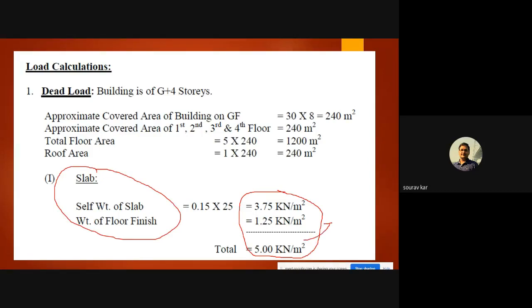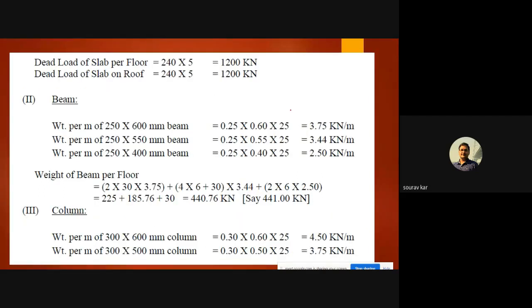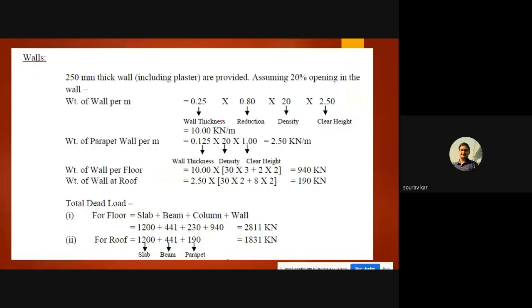You know that the technical term which STAAD understands is floor load, FL. This is the technical term. And for beams, all these things we do not have to put because they're all treated under self-weight. Now the things we have to do is the wall load, or the weight of the wall per meter, that is the exterior wall for all the floors, and the parapet wall, that is a wall load on the roof.